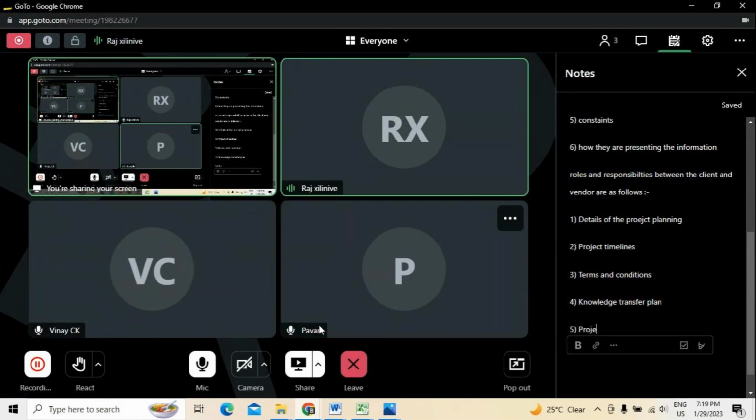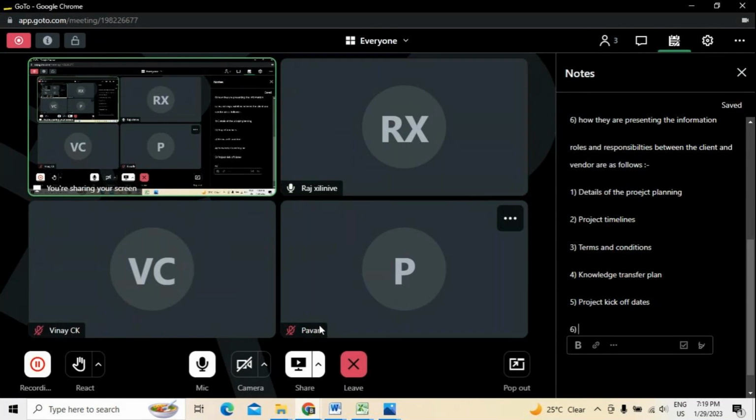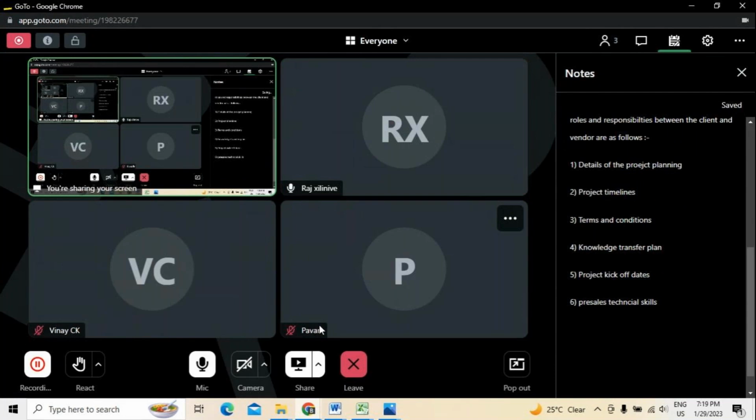Next, one more point is project kickoff dates. When the project has to kick off, that also should be known here. Next, which is important, pre-sales technical skills. What kind of technical skills these people should have. So these are the areas that come under roles and responsibilities when you talk about the vendor as well as the client.